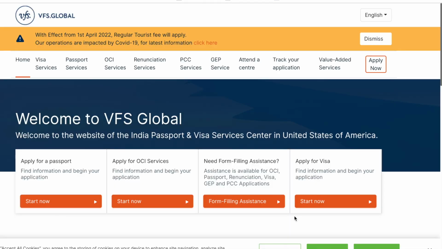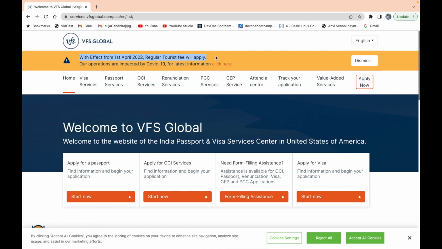In today's video, we are going to see how to apply for a tourist visa through VFS Global. So as we all know, from April 1st, 2022, India has started to approve regular tourist visas. So let's see how to apply for a regular tourist visa through VFS Global.